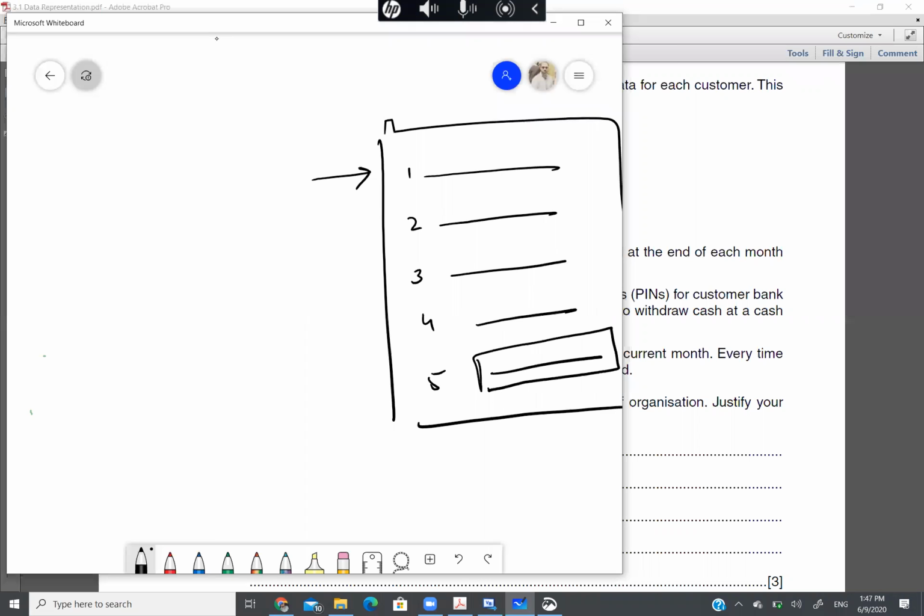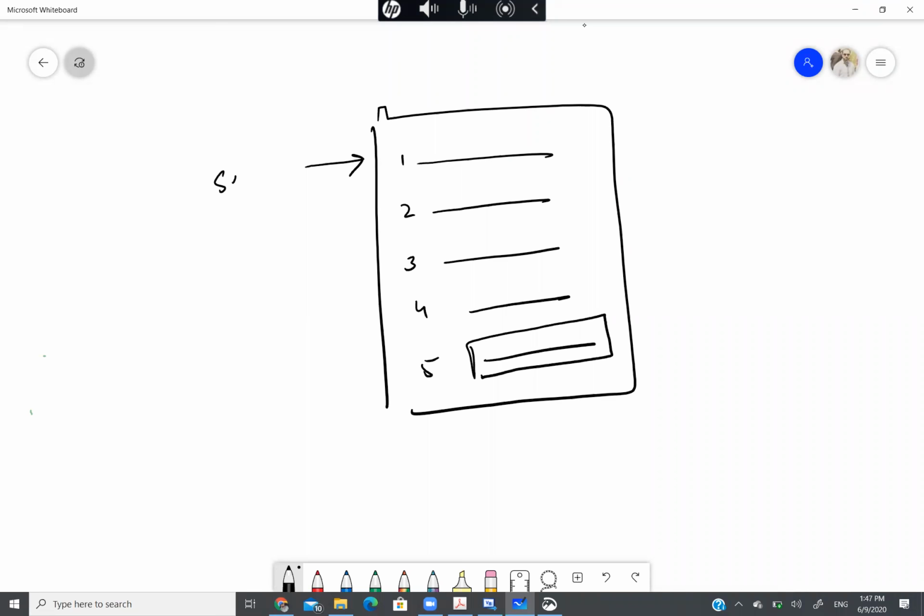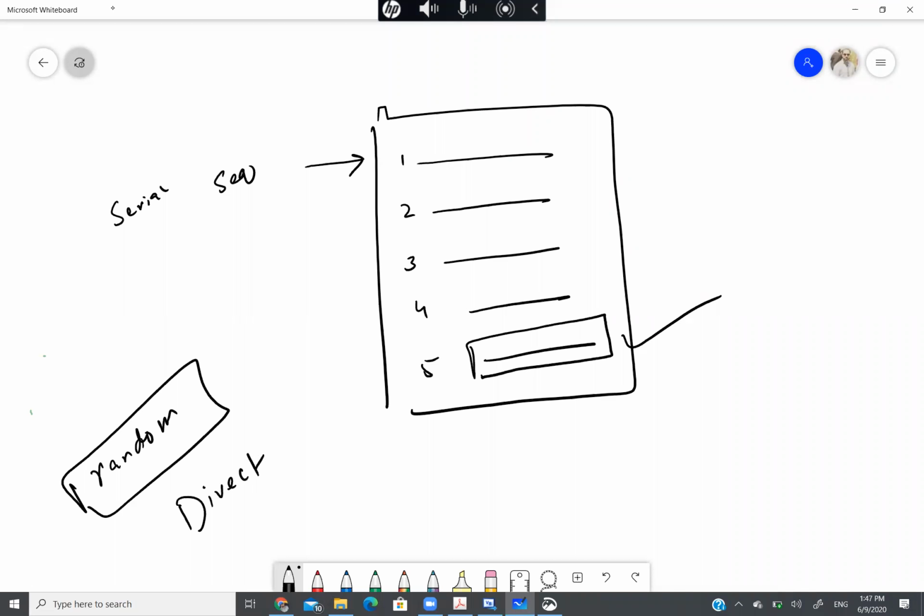Sorry, sequential is not an option. Same goes with the serial. The best way of getting the record immediately from its position is random. If you're organizing your data randomly, it means you're going to do the direct access. So that's the thing. Okay, bhai?